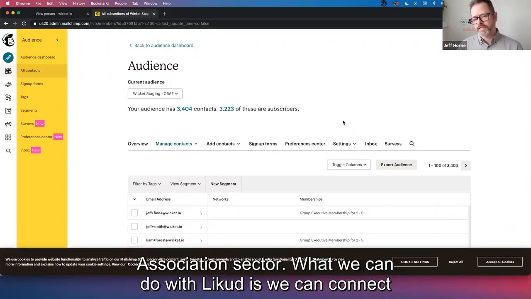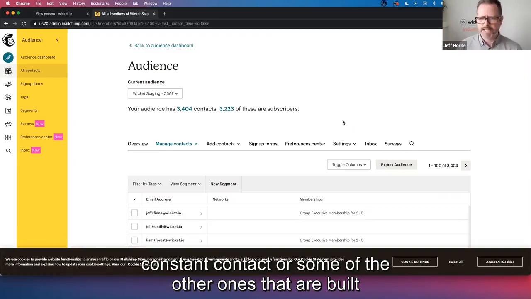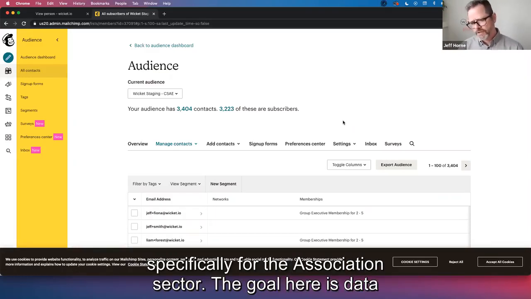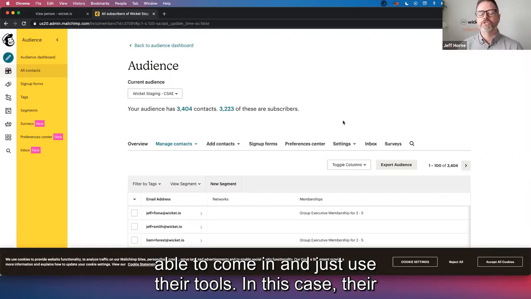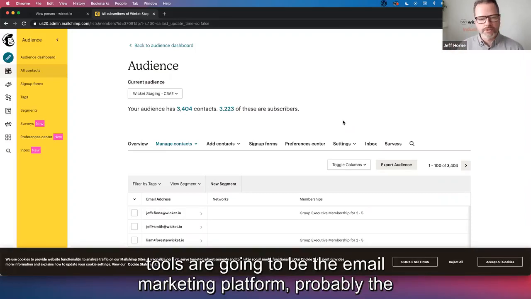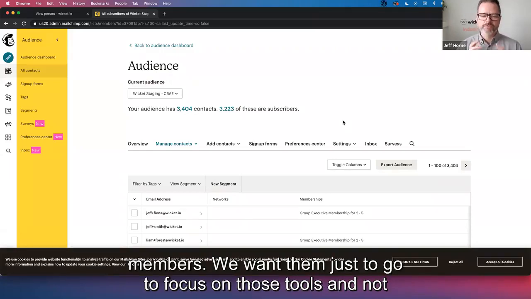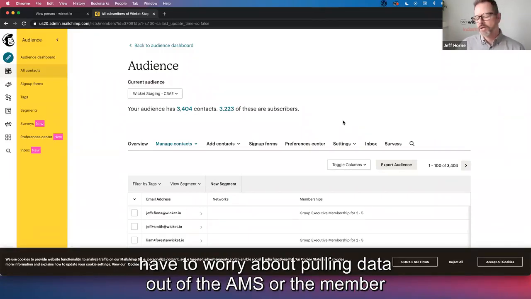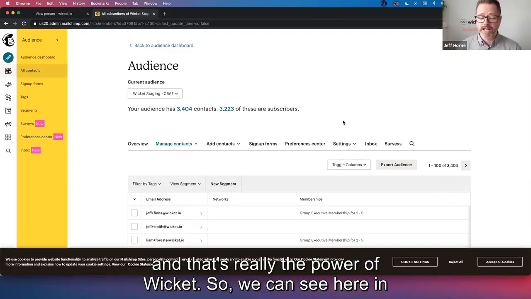What we can do with Wicket is we can connect it directly to email marketing platforms like MailChimp or Constant Contact or some of the other ones that are built specifically for the association sector. The goal here is data synchronization. We want your marketing staff to just be able to come and use their tools. In this case, their tools are going to be the email marketing platform, probably the website, whatever tools they want to use to engage with the members. We want them just to be able to focus on those tools and not have to worry about pulling data out of the AMS or the member platform into those tools. Let's just keep that data synchronized. And that's really the power of Wicket.